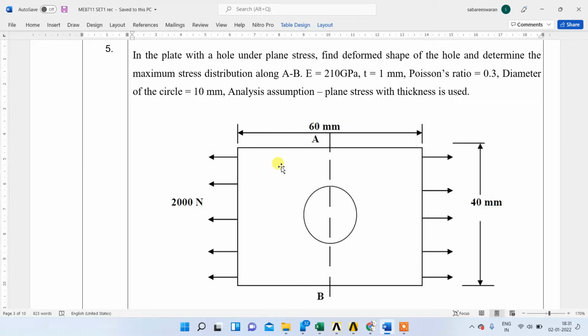So here the 200 Newton force is applied at this edge. This will be converted into pressure. So pressure is equal to force by area. So it is 2000 Newton divided by, what is the area of cross section? That is 40 into 1 mm. Thickness is 1 mm. So 2000 divided by 40, which is equal to 50 Newton per mm square. That means 50 megapascal pressure is applied at this edge. This pressure is applied in the opposite direction, because pressure is normally applied towards the geometry. Here the pressure is tensile, so it is acting in the opposite direction.